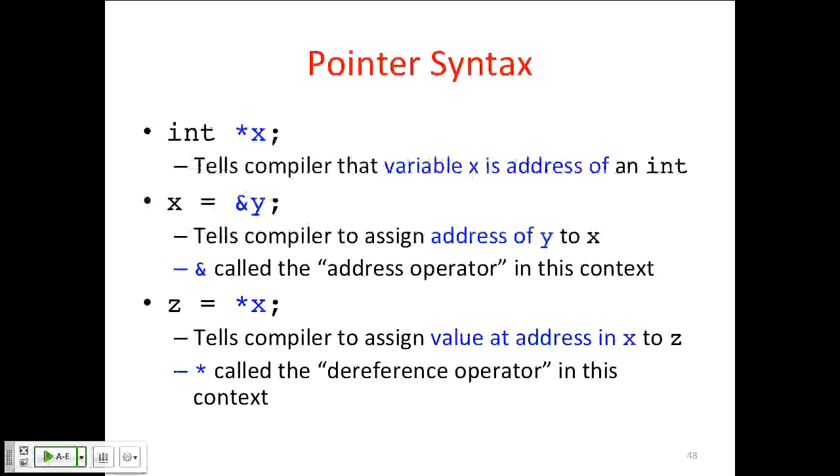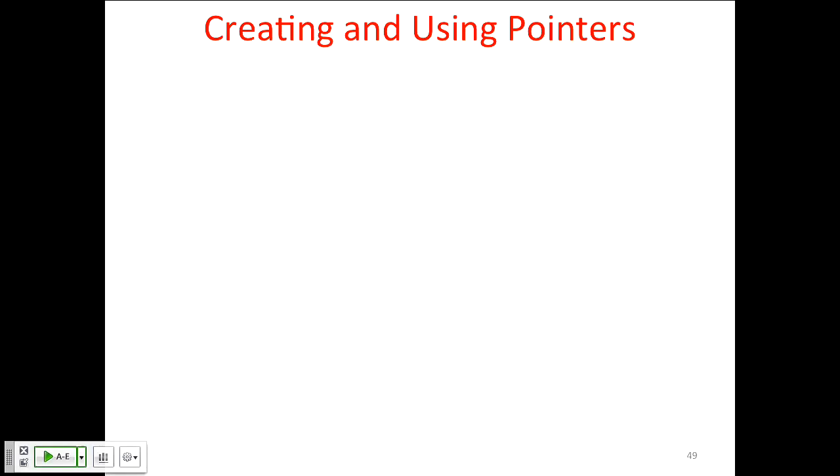Now, if you want to actually read the value here, if you say z equals star x, now the star is being used in the program, not in the declaration, to dereference the pointer. So star x means take the value of variable x, which is a pointer. Star says, and now go look in the location that number represents. So that number is the address of some location. Star x says, take the value from that location. So star x will take the value from the location it's pointed to and assign that to z.